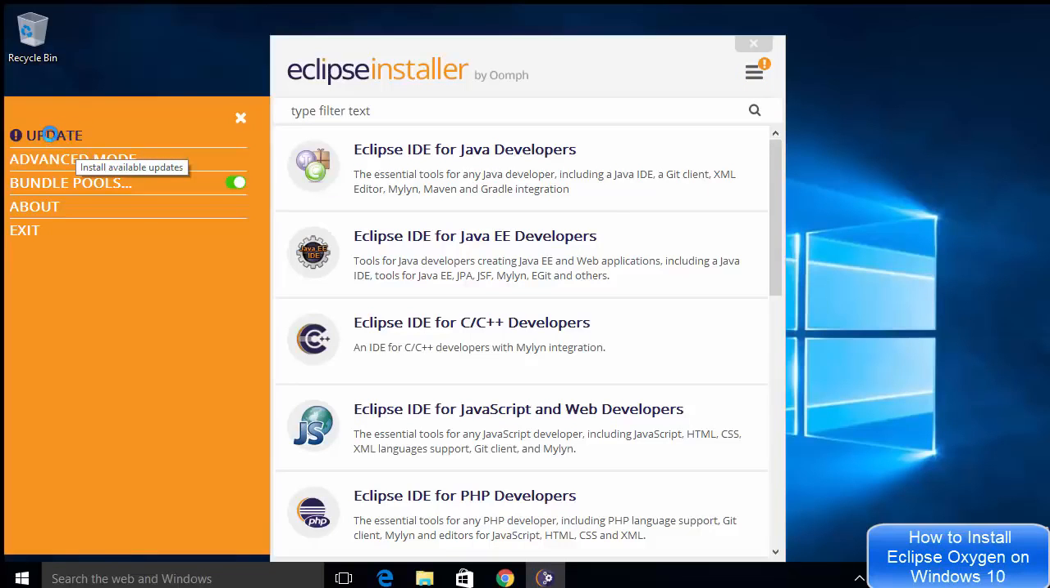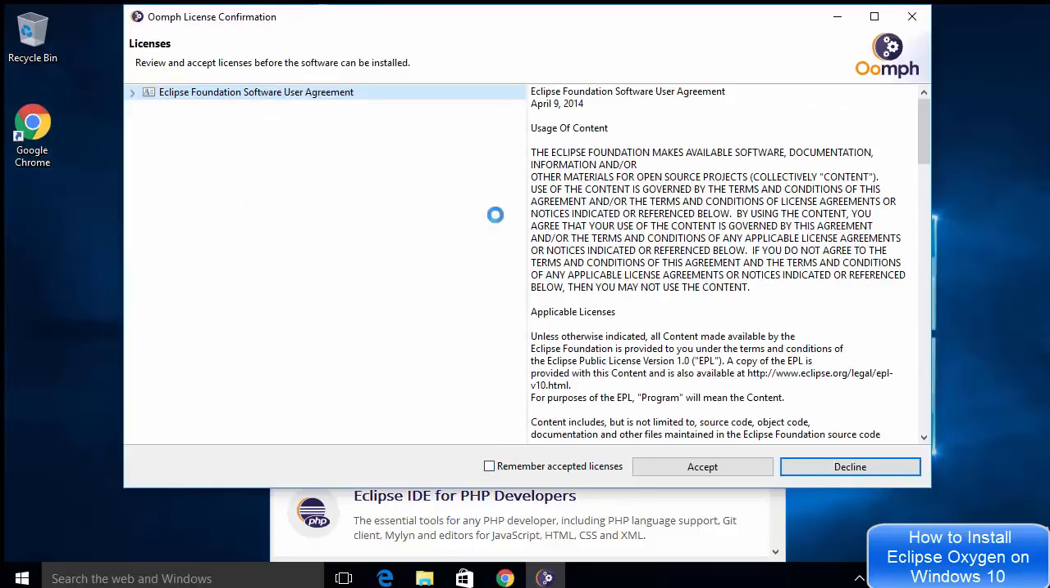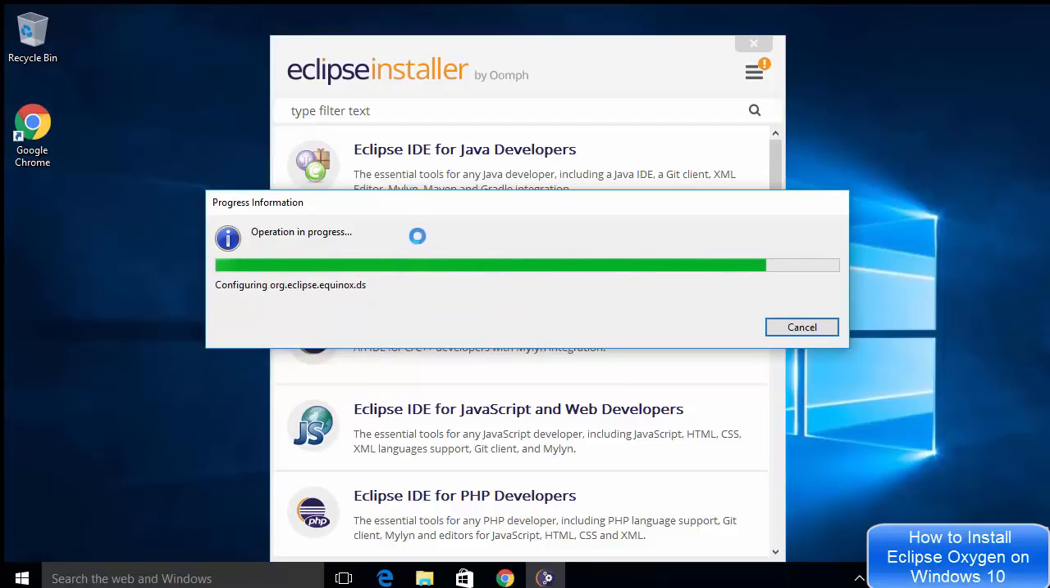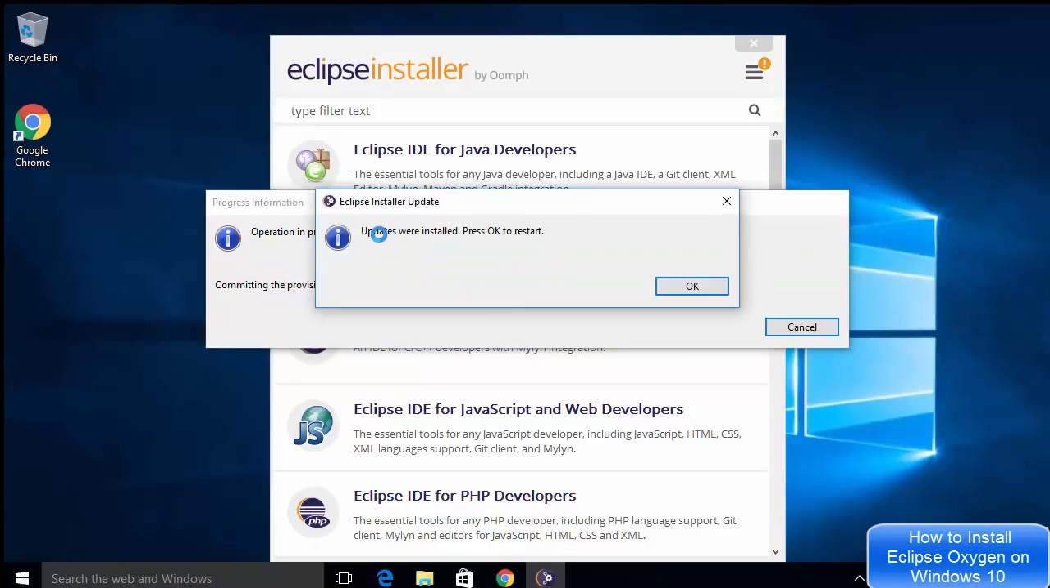So just click on update first of all, and then you will be able to see this kind of window which will tell you to accept this license. I'm going to just check this checkbox and accept the license terms and conditions, which is going to update my installer first of all. This is to update all the download links or artifacts. So if there are old artifacts or links in the installer, they will all be updated.